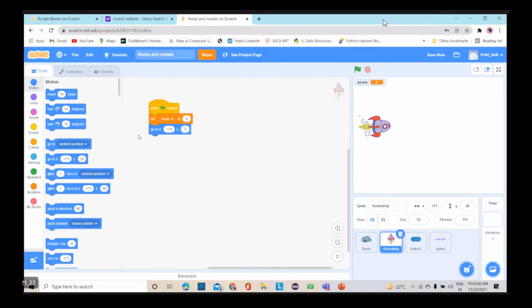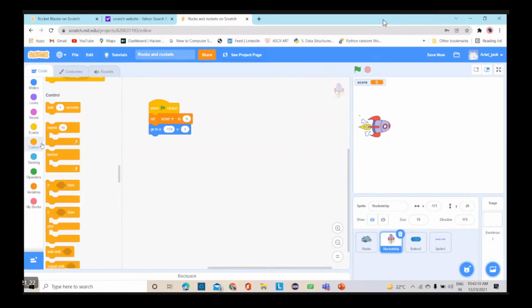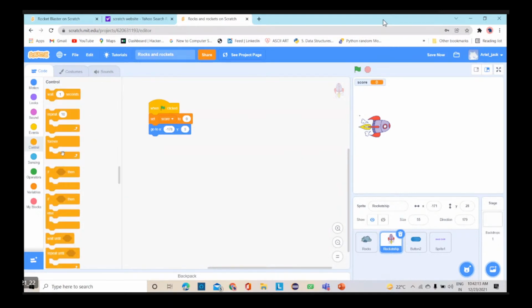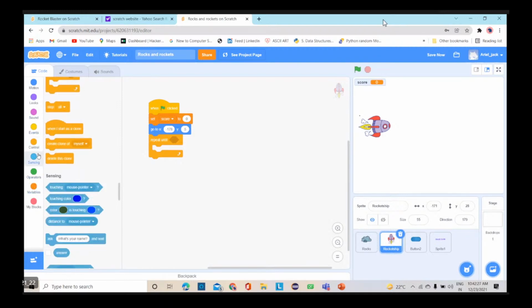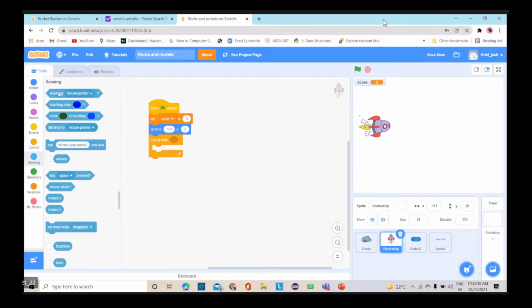Okay. Then I have to repeat my procedure of moving until. So I'll use repeat until. And when my rocket touches the rocks, it has to stop the game. Okay. So touching rocks, we'll have to look for sensing. So here in sensing we have various motions used in our game. So touching. So repeat the procedure until your rocket touches the rocks.